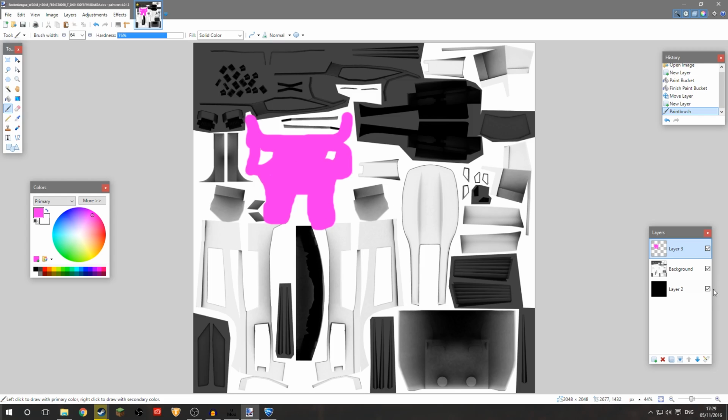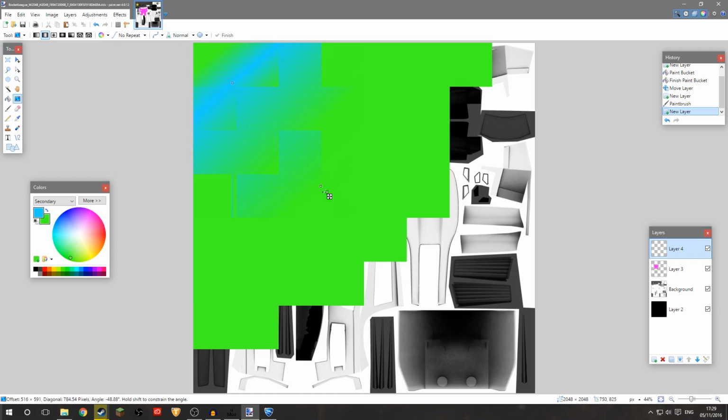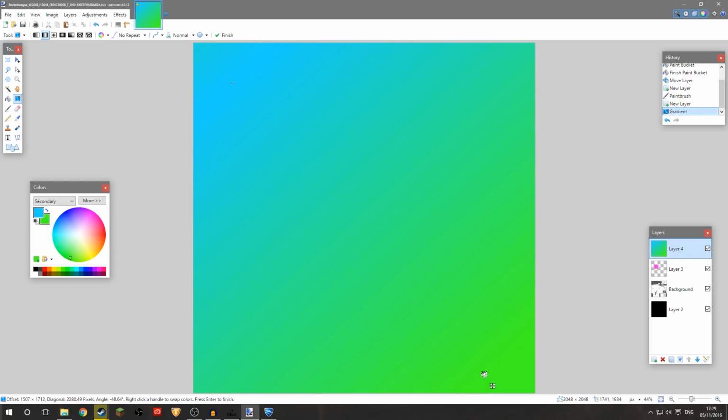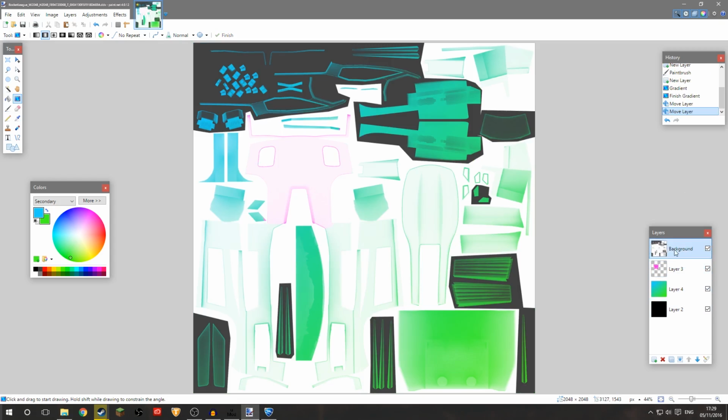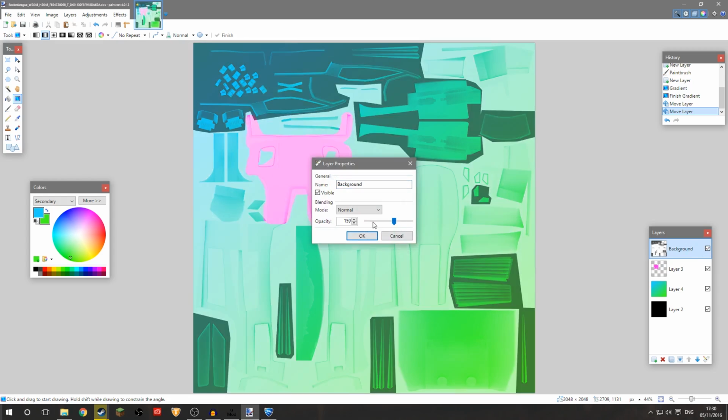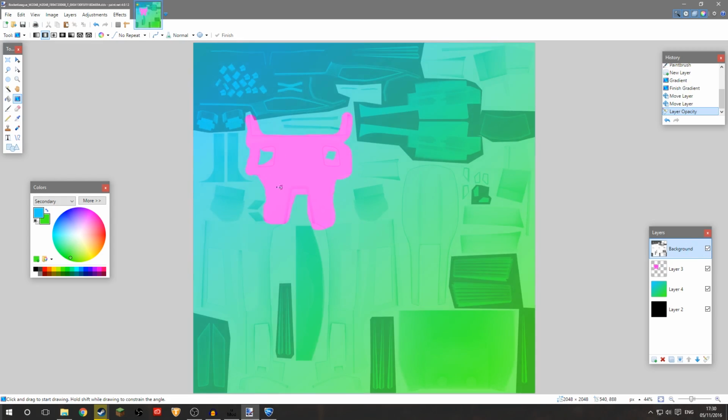The rest of the car, I don't know, let's put a gradient layer in. So if I pick the gradient tool, and I'll put my primary color as this turquoise and my secondary color as this green color, and I'll just draw a gradient over the entire texture. We'll then drag the bonnet to the top like this, and I'll also drag this overlay to the top so we can just see where we're working. But if I turn the transparency down on that, we can see where we are.